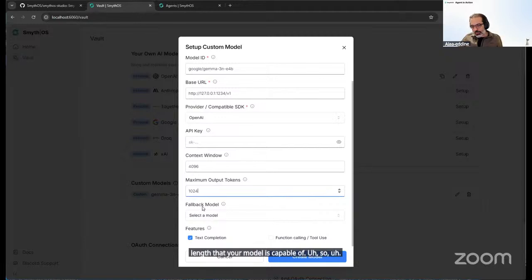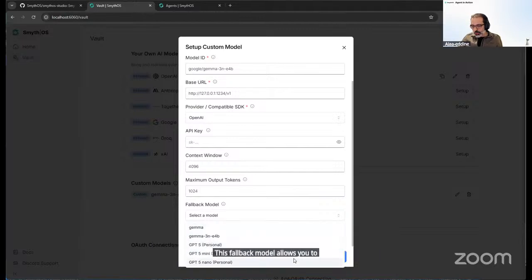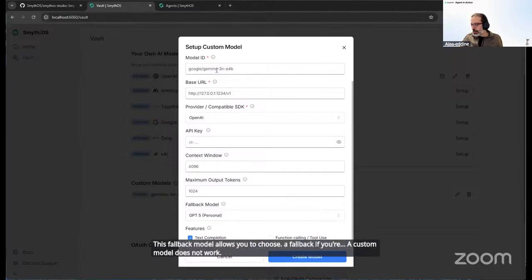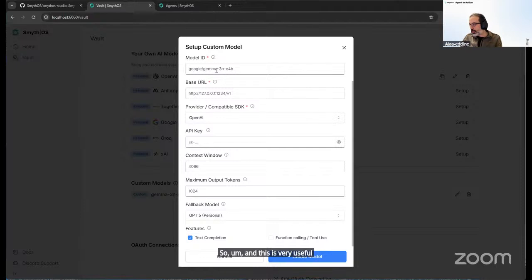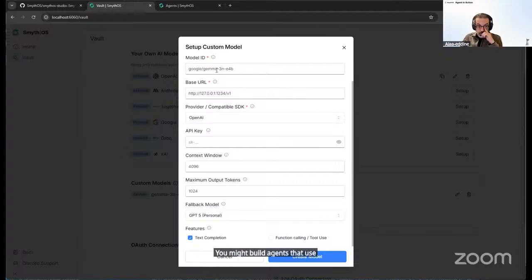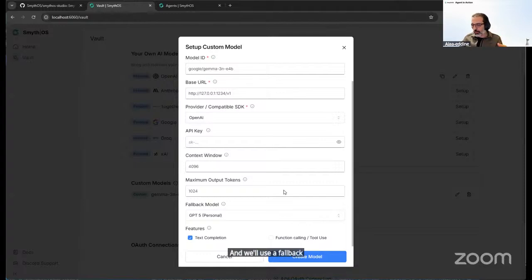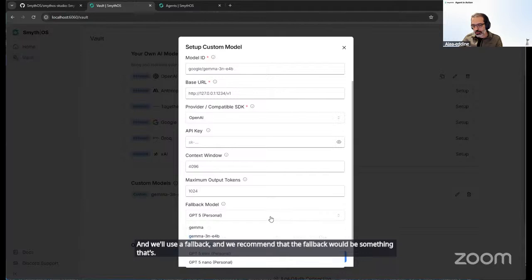And then we have this fallback model. Well, this fallback model allows you to choose a fallback if your custom model does not work. And this is very useful. Since this is a custom model, it might be working locally on your computer. You might build agents that use it. So what happens if your local server stops? Well, SmythOS will detect that your local model is not running and will use a fallback. And we recommend that the fallback would be something that, for example, always works, like GPT-5 or like Anthropic or something running on the cloud.